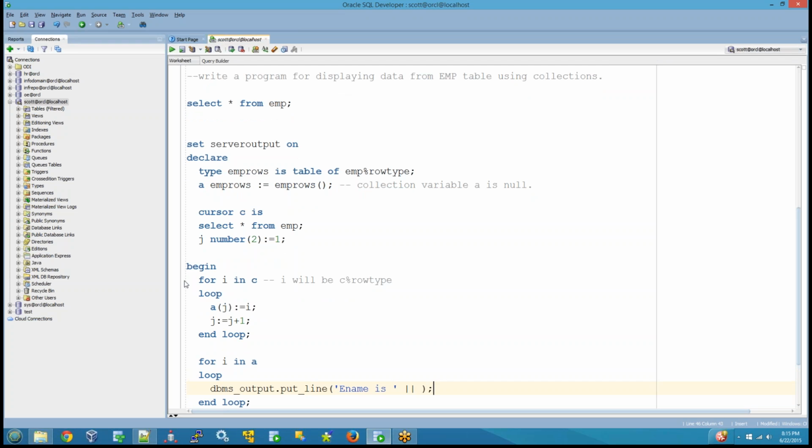So what is wrong in this one? Why does it say that it's wrong? We are assigning to a number. So what is A? What is the element data type? How do we declare a collection? We declare a collection with what data type? See here. We declare a collection with emp%rowtype. What is emp%rowtype? Every element of the collection is one row. So I can assign a row to an element, right?